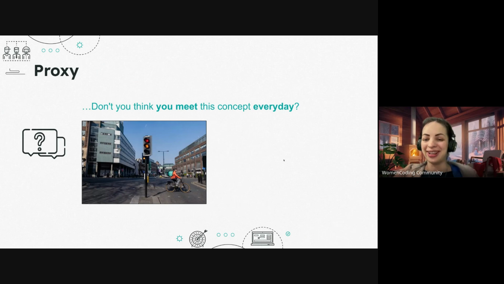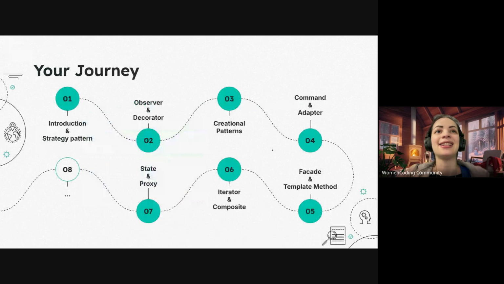And now I would ask the same, especially for those who learn it today. Don't you think you meet this pattern or concept even every day? Yay. Okay, we have so many. Now you're very familiar with proxy and state. And that's it for today. So today we were quicker than even every time.